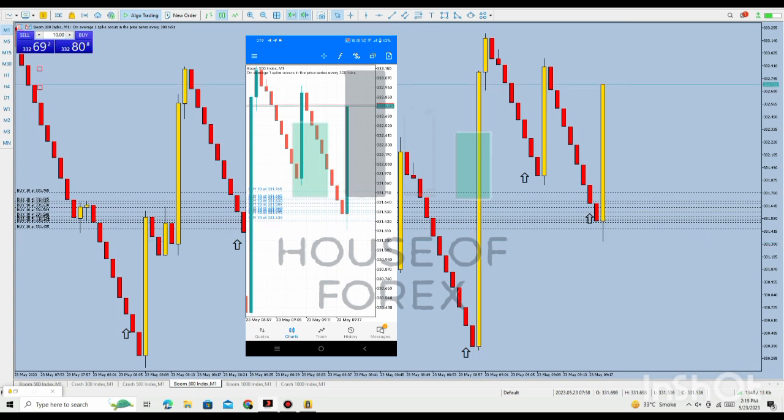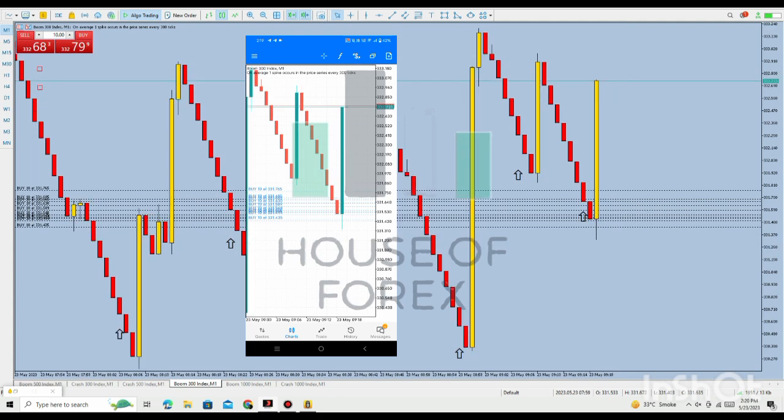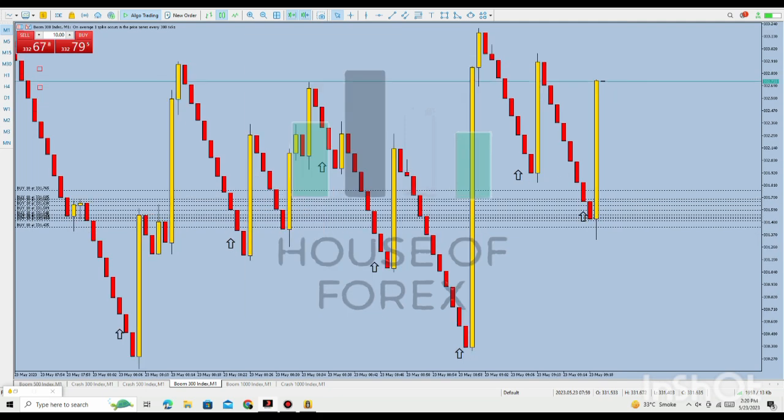Look here, this is the accuracy. This is what I want to tell you. A big spike appeared, we are in profit. So this is what we deliver. This is the system accuracy.